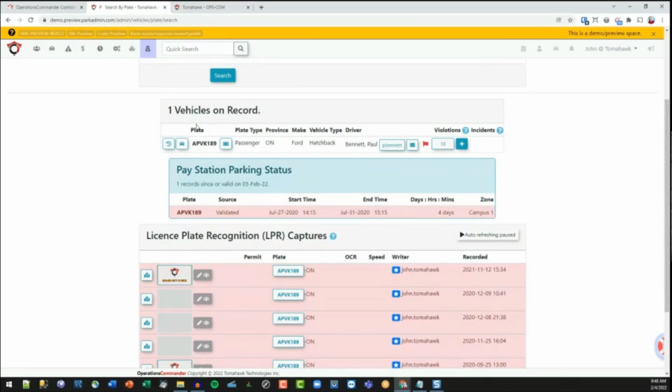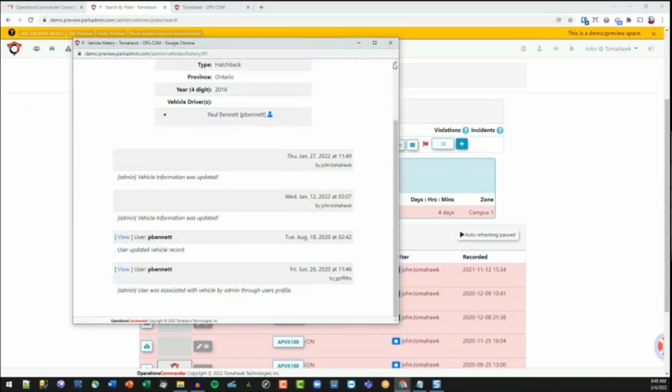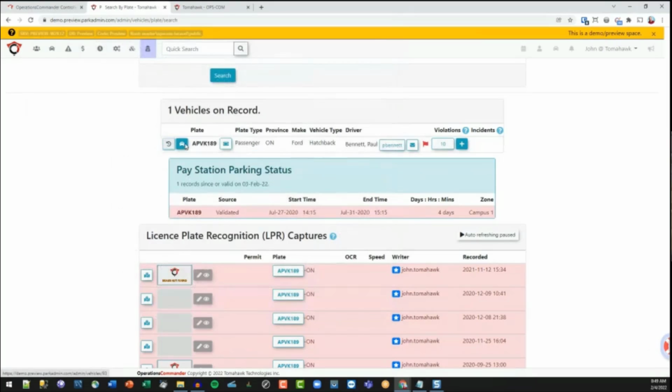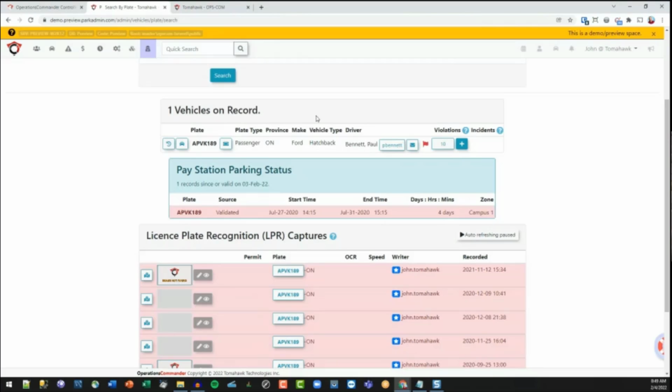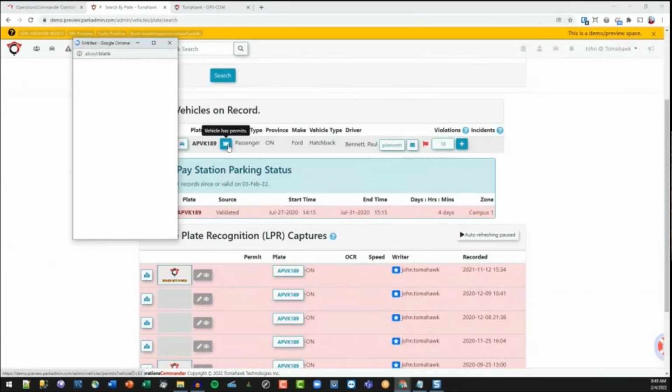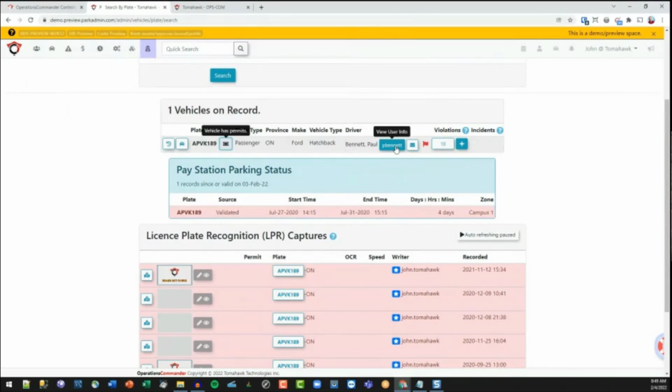Again, you have the same kind of information on the vehicle that we had on the user search, where you can see the history of the vehicle. You can actually look at the vehicle information. You can see what they have, and you can also get to the user's profile, etc. There's an indication here the person has a permit, so you can actually look at their permit. You can see that they have 2 permits, actually, staff 1000 and 51. And you can also go to the user profile again.